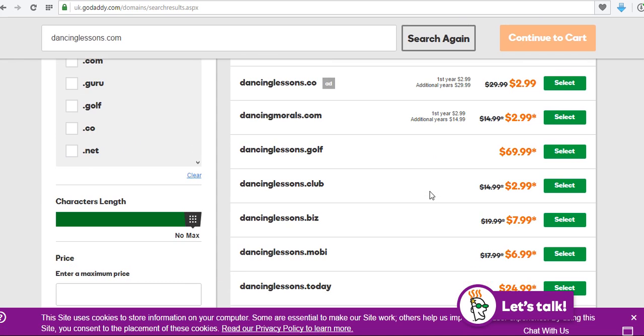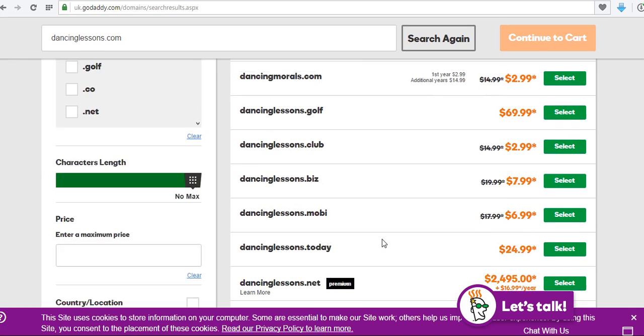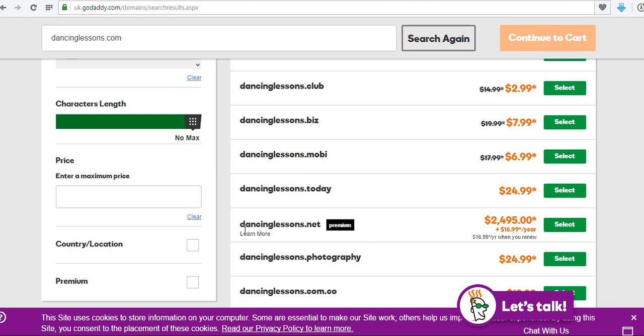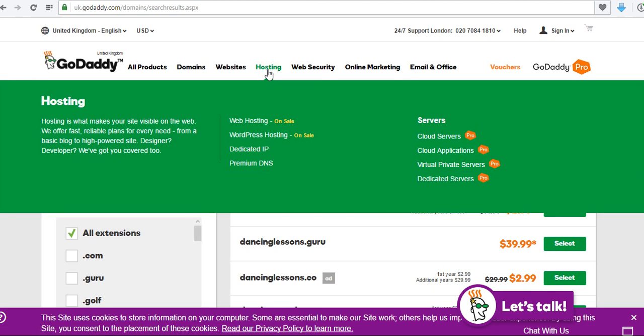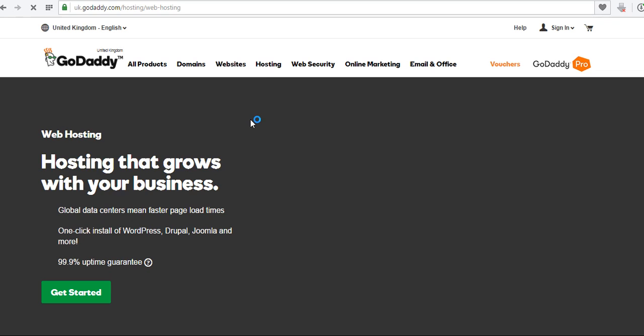And sometimes if it's not taken, a name like that would be a premium name, because it's very easy for somebody to type a search term like that. So you can see dancinglessons.net is the next premium name. That can cost you $2,495. So people actually make money flipping domain names, but that's not the purpose of this video. And of course, they do offer hosting as well, so you can get your hosting from them as well.